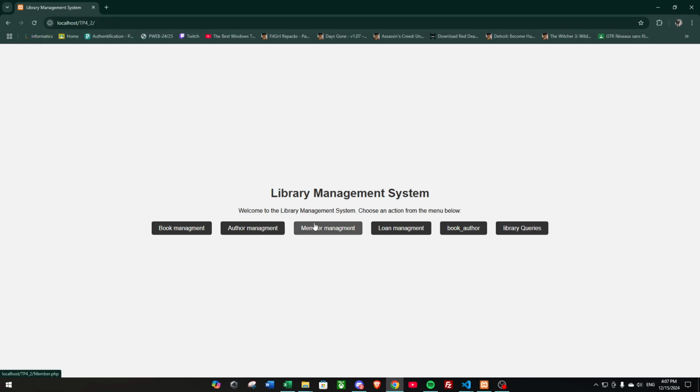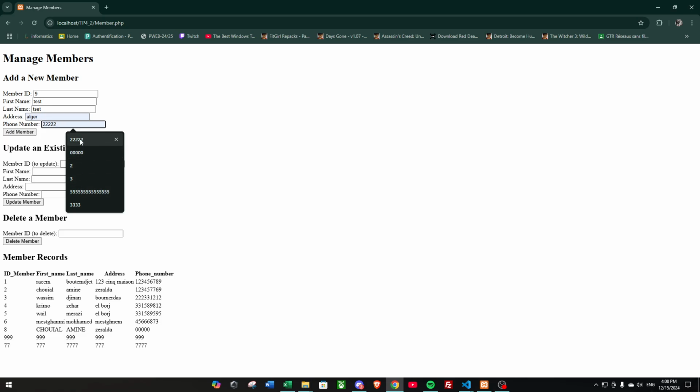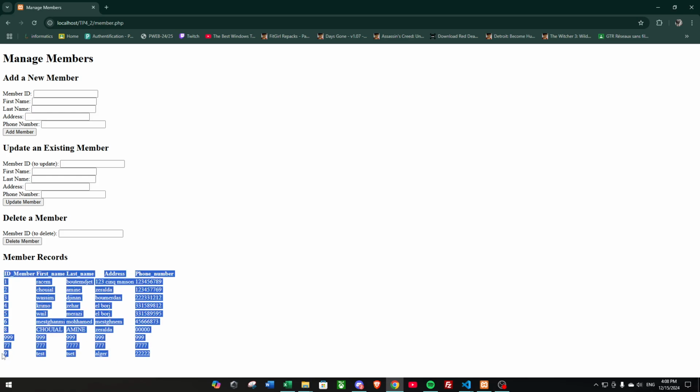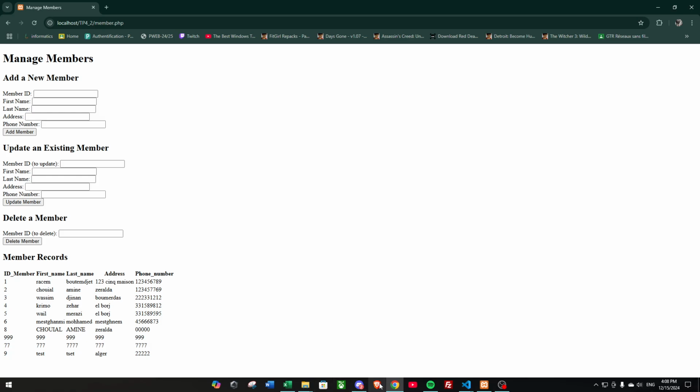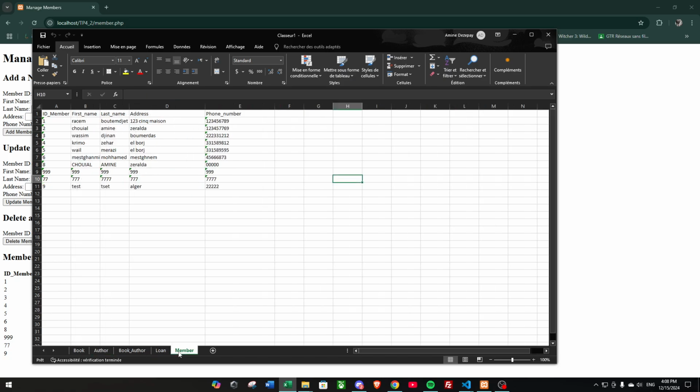And now we're gonna see the member management page. So here we can add a new member. Let's say a different ID, for example 9, the name test, and the last name test, address, just pick a random address, and the phone number, just a random number. We can add it. We can see that it has been added successfully here. And when we go to the Excel file, we can see that it has been added successfully here.